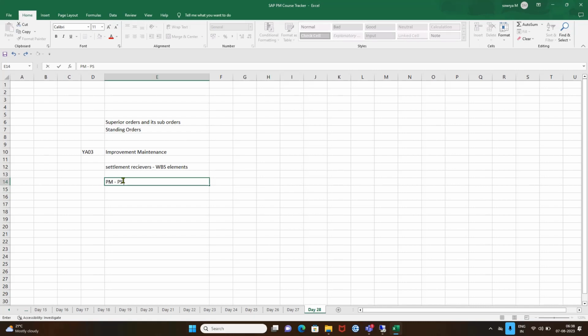So what is meant by a WBS element? The full form of WBS is work breakdown structure. It says that for every work, every activity, you can create one WBS element. The system allows you to create, for example, erection of structures can have one WBS element.